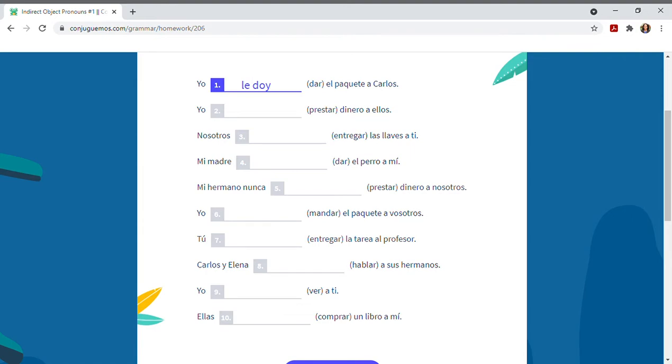So for this activity, you all will be using the present tense only. Okay, so everything should be in the present tense. I'm going to go ahead and give you number 6 as well. It says "I blank el paquete, the packet, a vosotros, to you all." Mandar is to send, so I send the packet to you all. To you all is os, and mando, I send. I send to you all the packet.